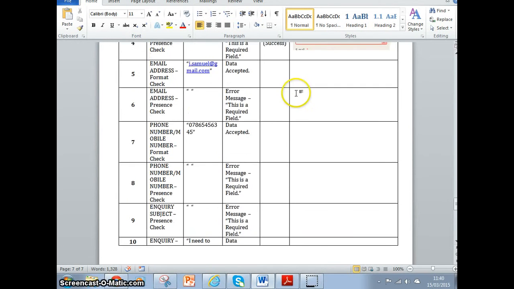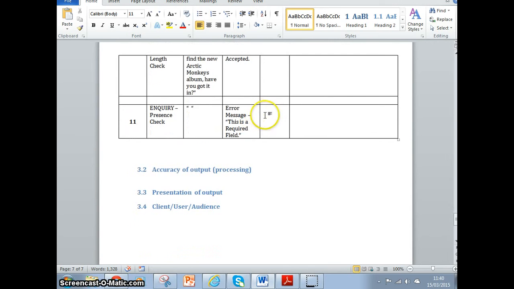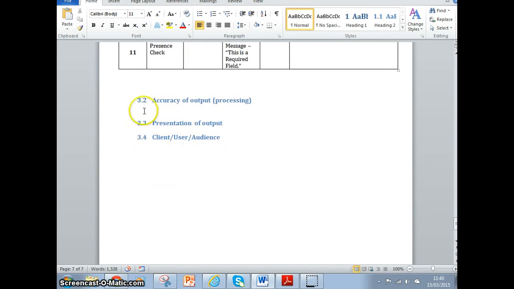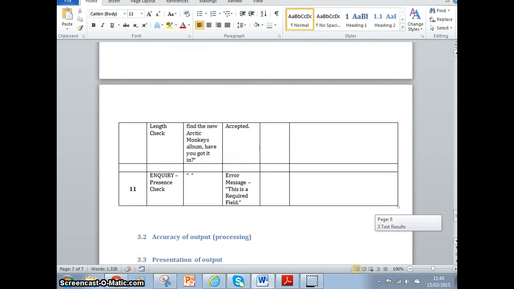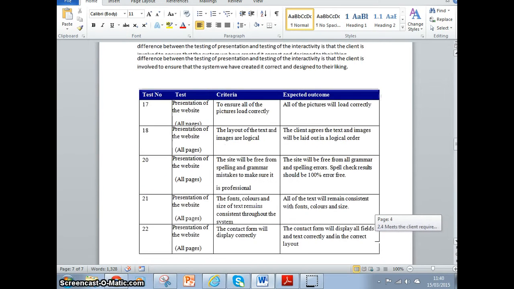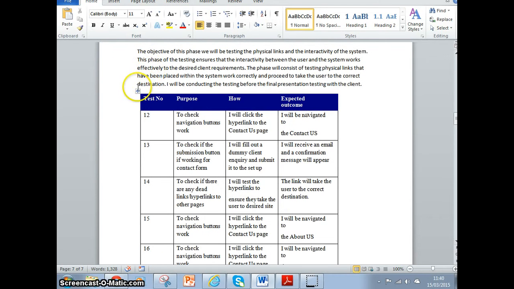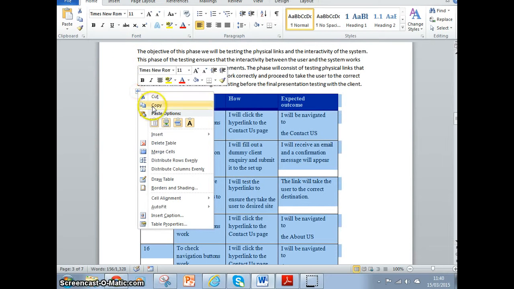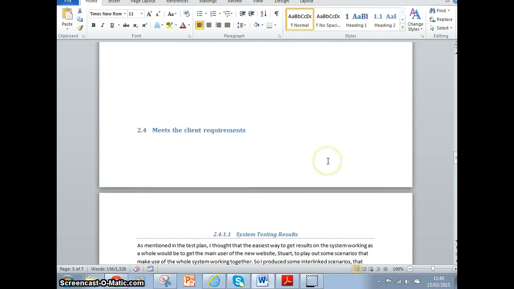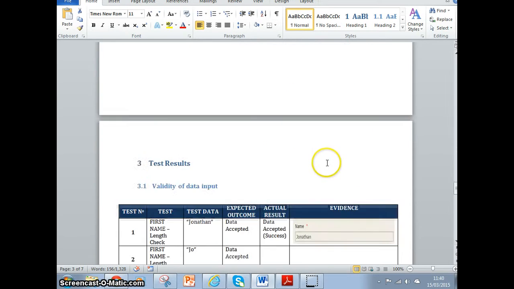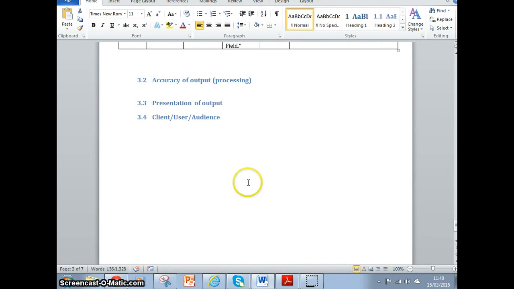Right, we've got our evidence now for the test results for the validity of data input, so we need to worry about the next section of test results, which focuses on the processing in our ICT system, and that's the accuracy of output, so are each of the processes working correctly. So let's go back up to our test plan, and let's highlight the different tests in that plan that we're going to actually test against, and scroll back down to the accuracy of output section.